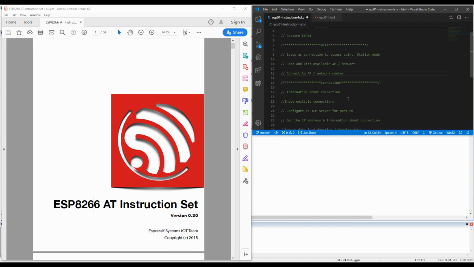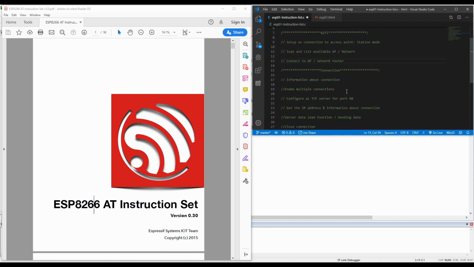Okay. Finally, so when we connect to the router, we can start configuring our connection. The first one is to get the information about the connection, to understand are we connected or not, how to read this connection, how to read this response to see where we are. After that, how we can enable multiple connection.